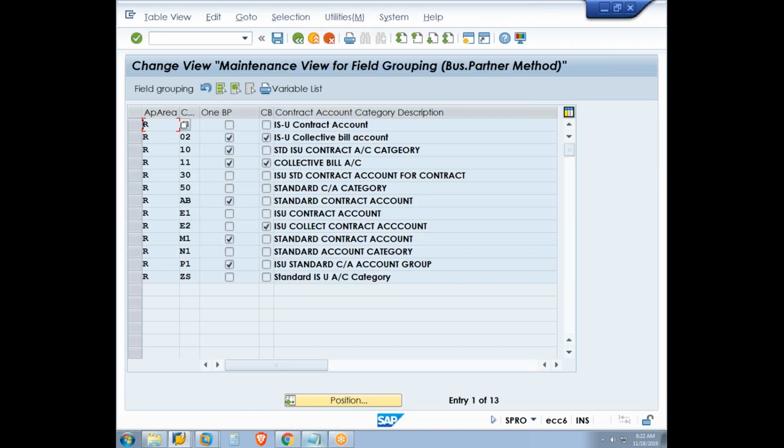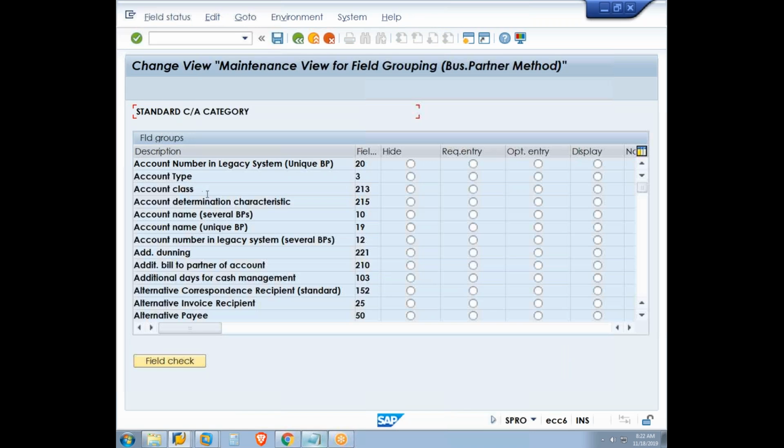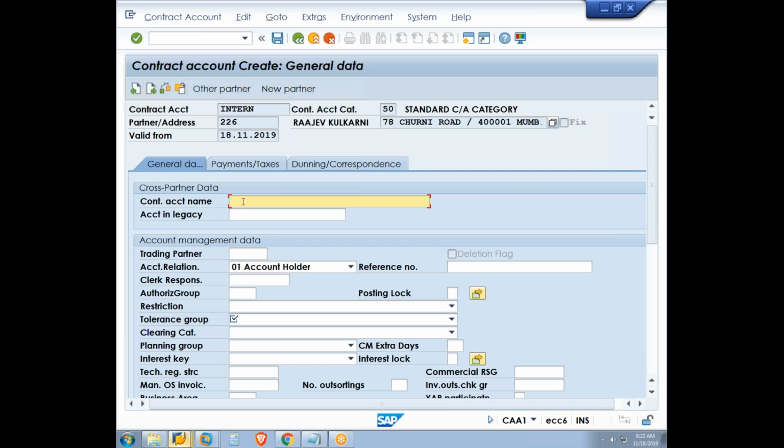Depending on the category, we can control. Let's say, for example, 50. That is what we have created, standard account category. Select the field grouping. So field grouping we can control here. Here it is not giving screen wise. It is just giving alphabetically, all the fields available put together in the contract account. For example, contract account number in the legacy system. That is the first field we see here. Contract account name in the legacy system. That is a field here.